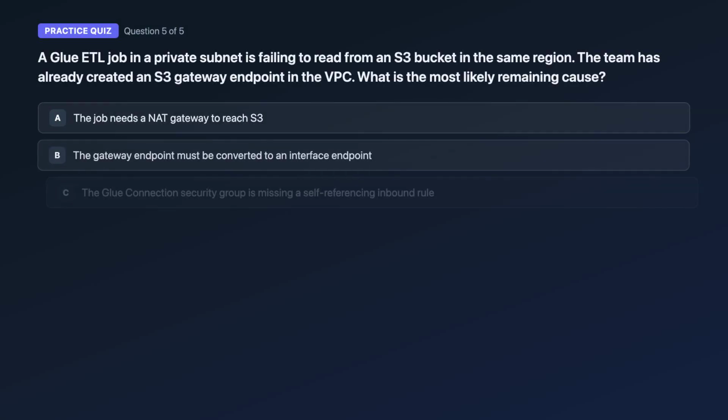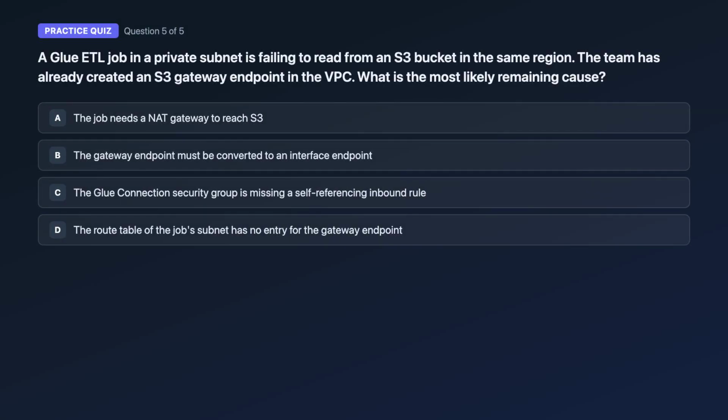Final question. A Glue ETL job in a private subnet is failing to read from an S3 bucket in the same region. The team has already created an S3 gateway endpoint in the VPC. What is the most likely remaining cause?